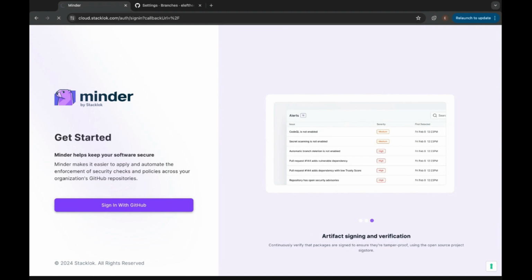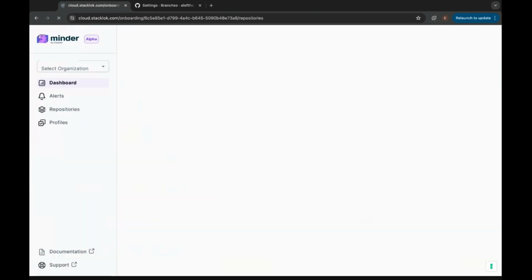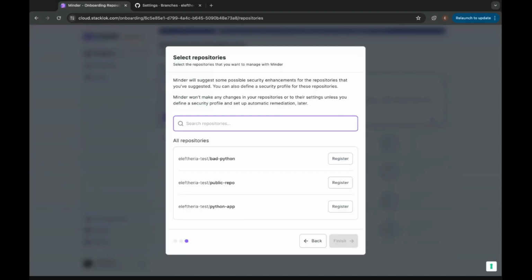So first, I'm going to log into Minder, and my next step is to register my repositories. This isn't my first time using Minder, so I've already granted it access to my GitHub. Because I want to apply the same configuration across all my repos, I'm going to select them all, but you could, of course, select a subset of them.